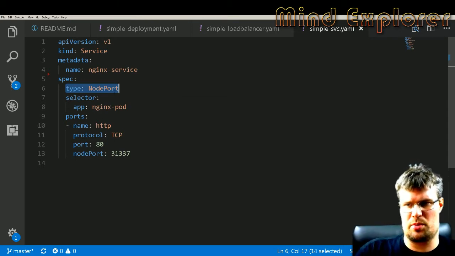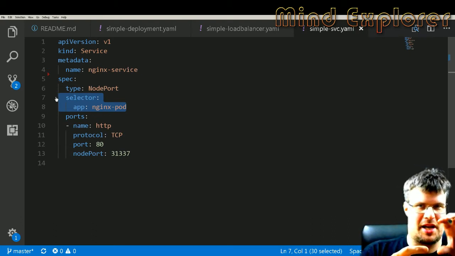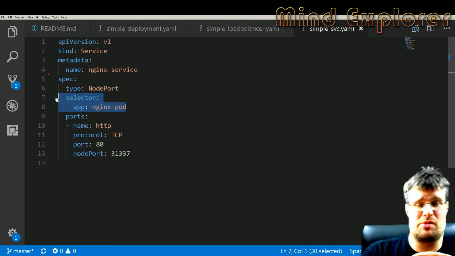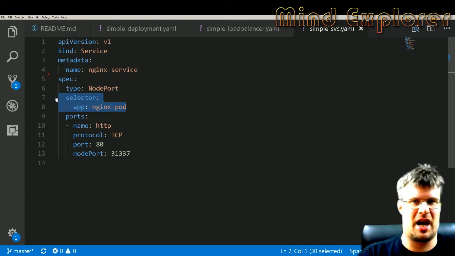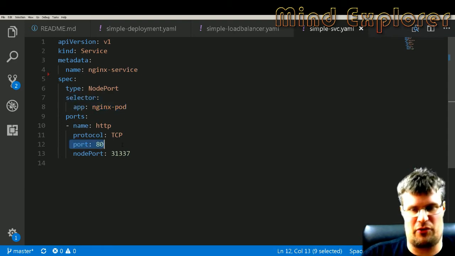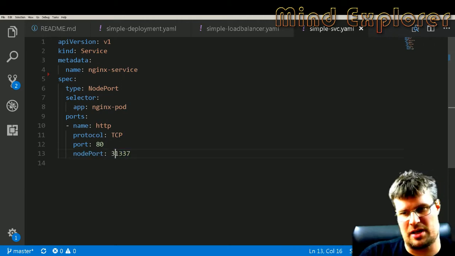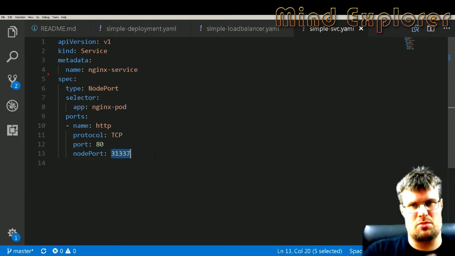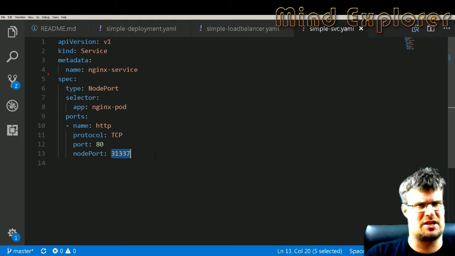So in this node port, I have a selector for the pods. So I want to have a port into the pods. So the Nginx pod that I have in my deployment, I want to expose its port. The port I want to expose is 80, and the node port I want to expose it on is 31337. And this port needs to be in the 30,000 range.